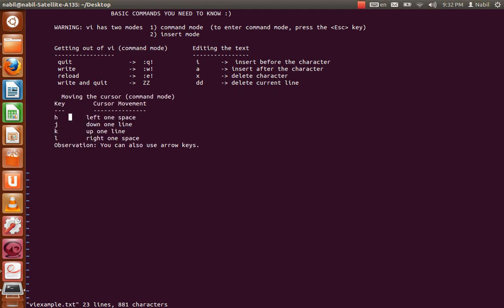We are now in command mode. As I said, we have two modes, command mode and insert mode. When we want to add data or text to our file, we will need to be in insert mode. For other commands and other things, we will always need to be in command mode. Insert mode is just to add text. We're now in command mode because we're not adding any text.